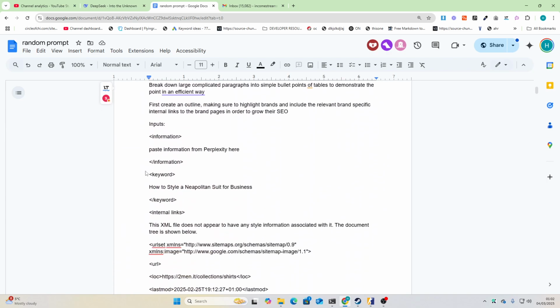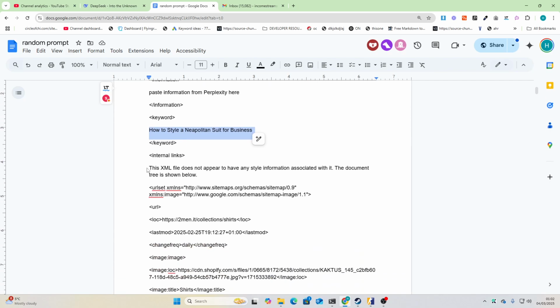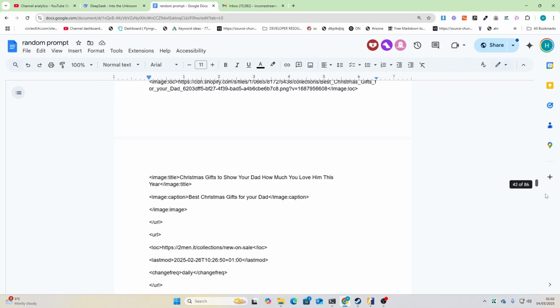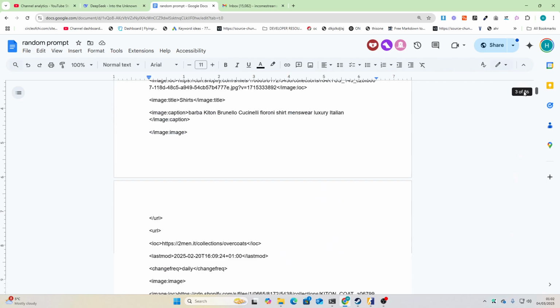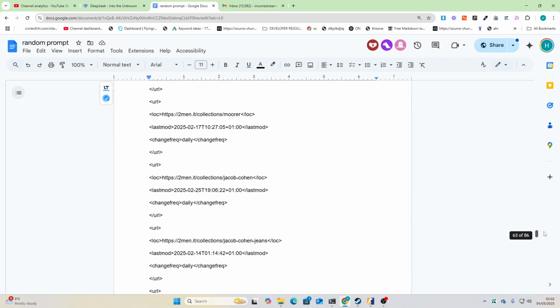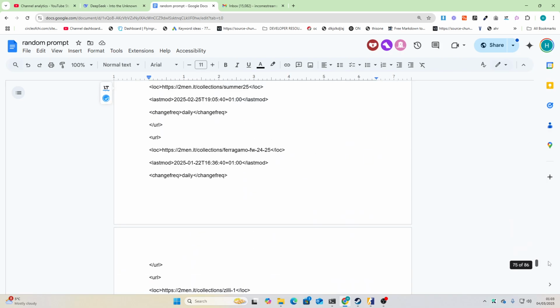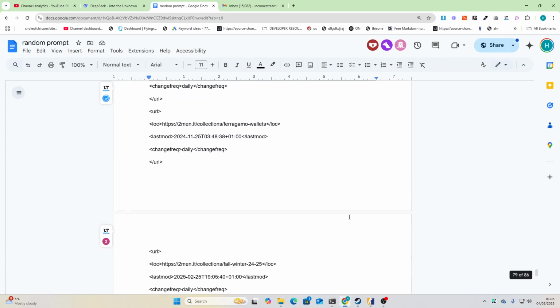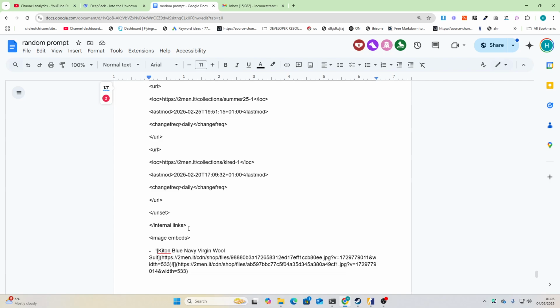All you have to do, guys, to make this prompt work is put your keyword here. In this case, I'm doing how to style a Neapolitan suit for business. And then for internal links, it's actually very simple. Where it says internal links in an XML tag like this, you just want to copy everything between that XML tag and the final XML tag. So we're just going to scroll all the way down here, keep scrolling. There we go. You can see that it just ended here. So we're looking for where it says the closing internal links tag, shift click, then Control C to copy.